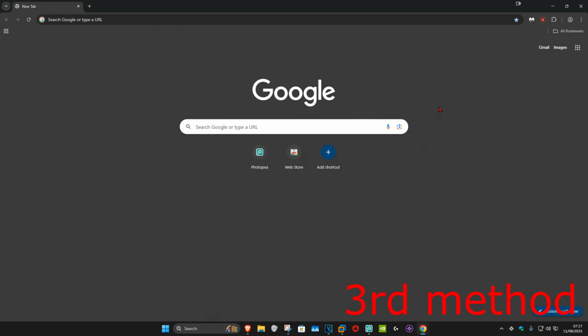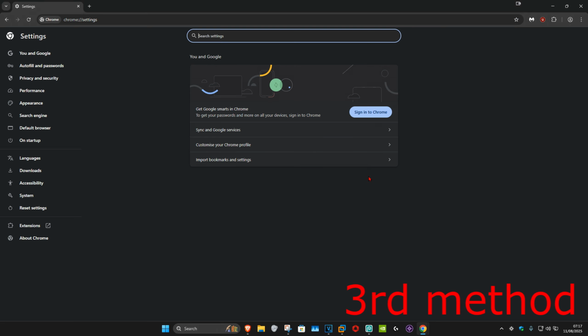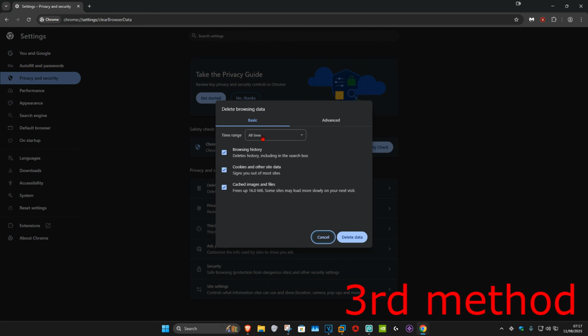For the third method, you want to click on the three dots in the top right, and then click on Settings. And now once you're on this, we're going to click on Privacy and Security, and now we're going to click on Delete Browsing Data. You want to make the time range all time. Make sure that you select both cookies and cache. You want to make it all time, select cookies and cache, and then click on Delete Data.